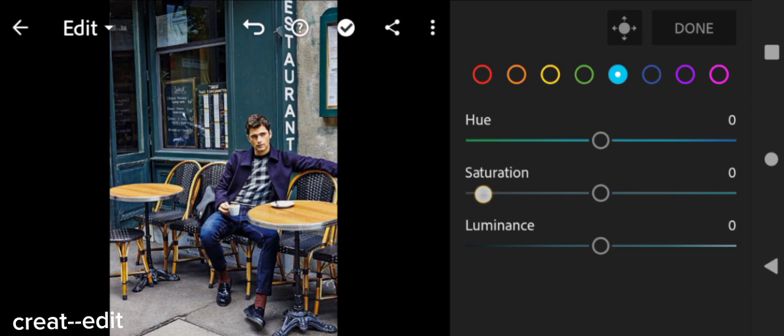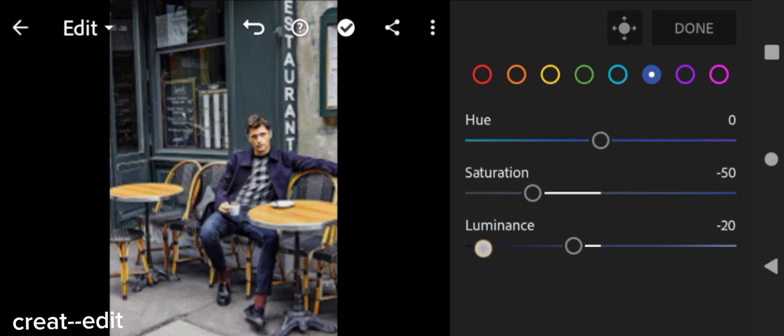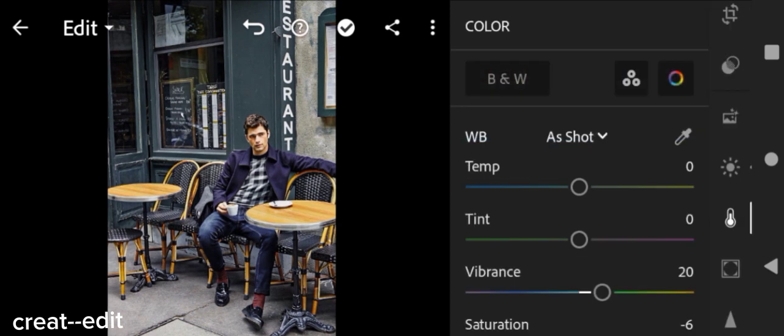Aqua. Saturation -50. Luminance -10. Last, blue. Saturation -50. Luminance -20. Done.